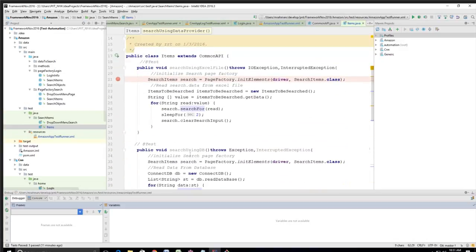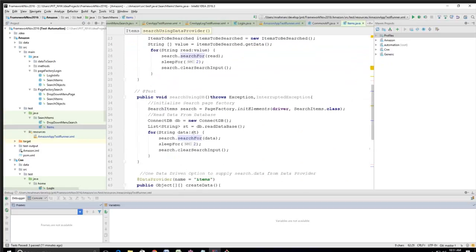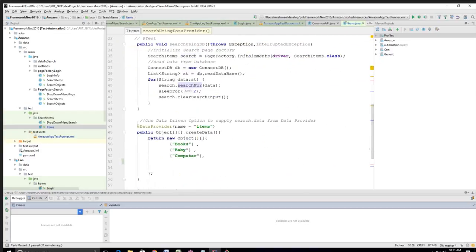Which method are you talking about? The data provider annotation. Instead of us passing the elements there, like books, baby, and computer, can we use the data reader? Can we read from Excel within this one and pass it through there? That way we wouldn't be writing the loop inside the test, right? Yeah, we can do that too. Okay, all right, thank you. Try that.